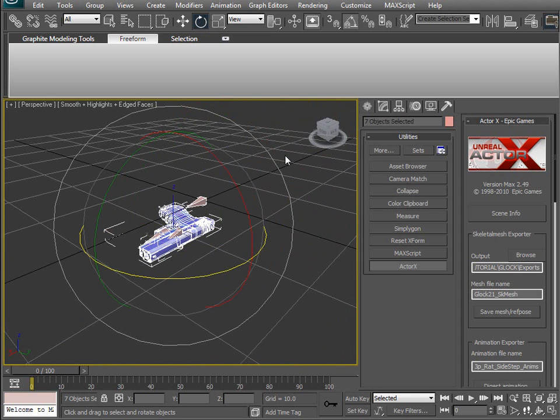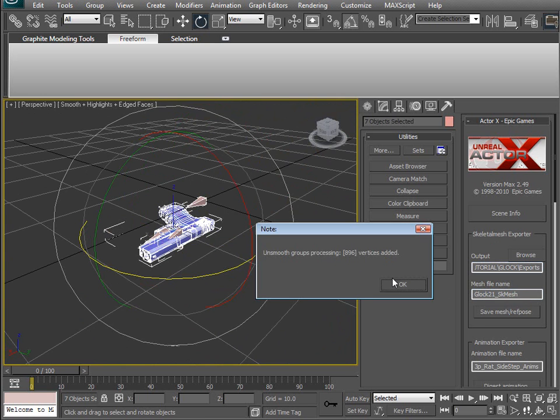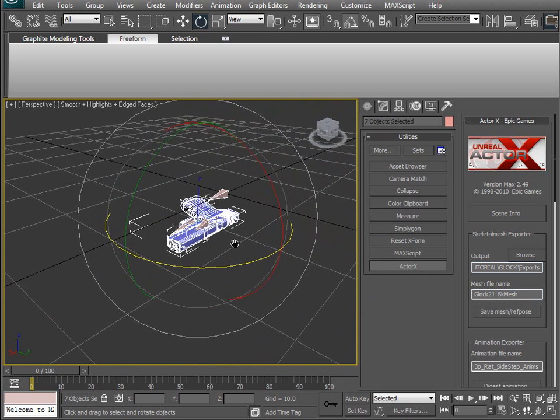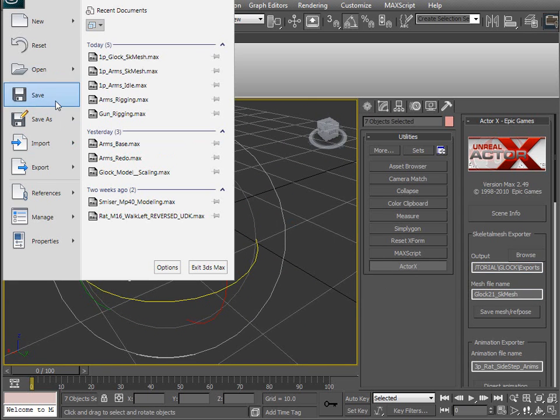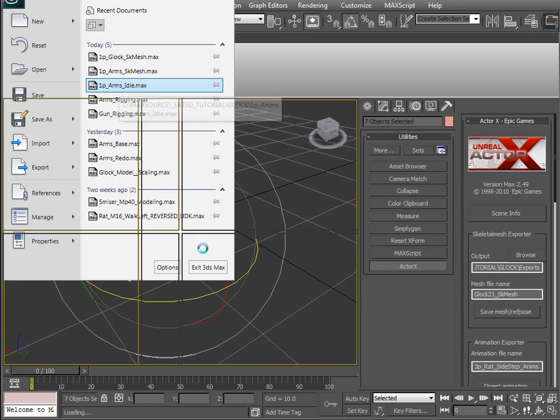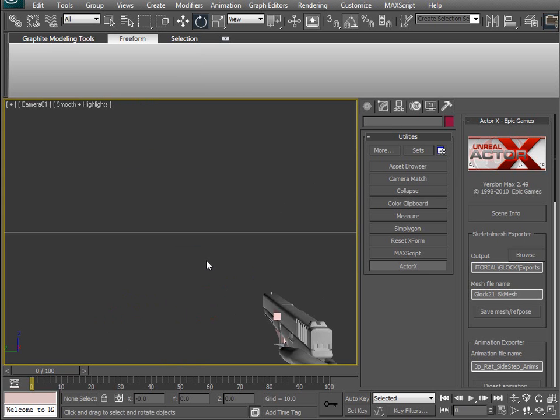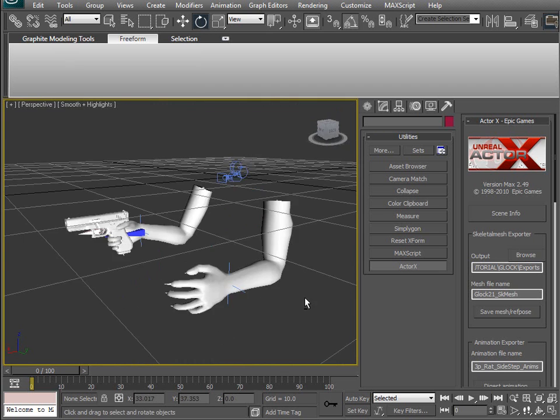Okay, so then I can select all here, and I'm just going to call that Glock 21 SK Mesh and hit Save Mesh Ref Pose, and I get the same thing, and it says it's written. Okay, and I'm just going to hit Save here because it's my Glock SK Mesh, and then I'm going to go ahead and open up back on my arms idle animation, and I'm going to show my perspective view here.